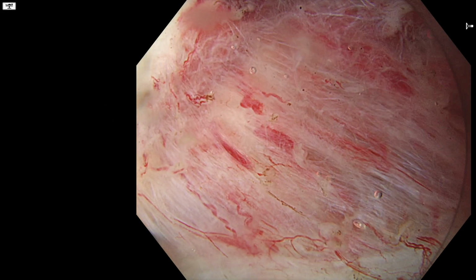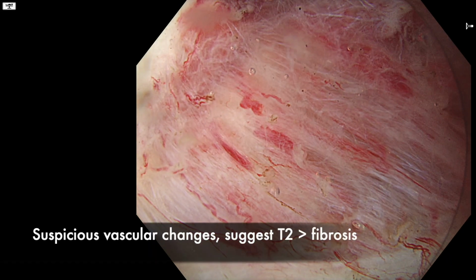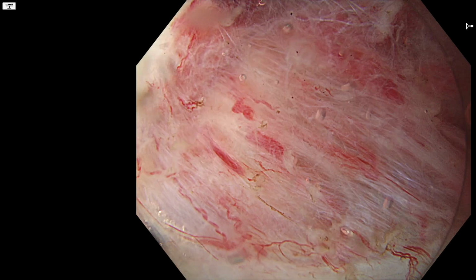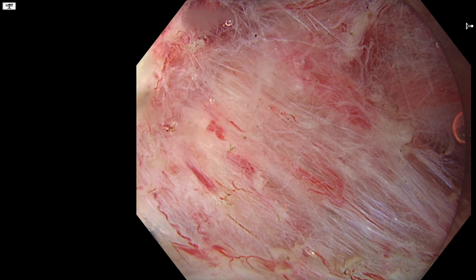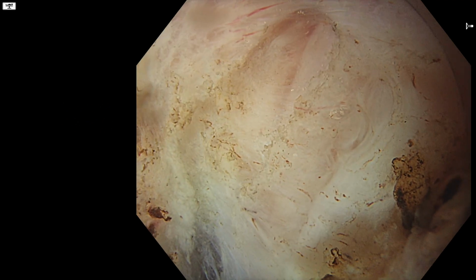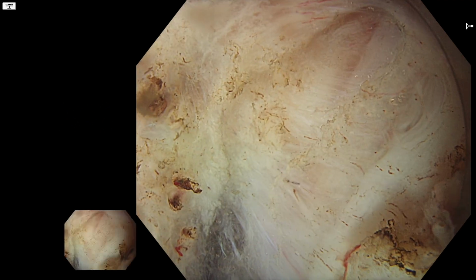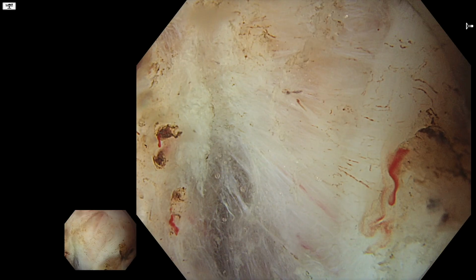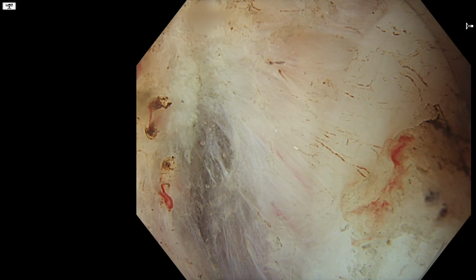But at this point I'm quite concerned by the view of all these neovascular changes which I'm seeing here, with a great number of distorted and abnormal vessels. To me that suggests probably deep infiltration more than pure muscle retraction.